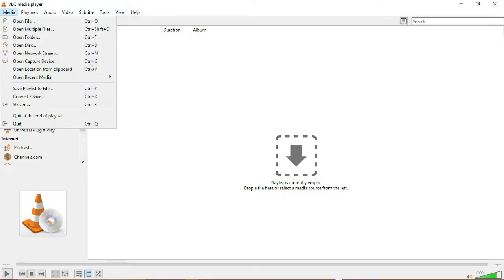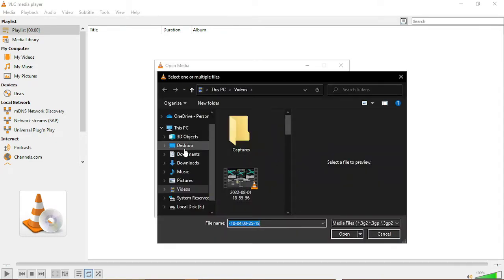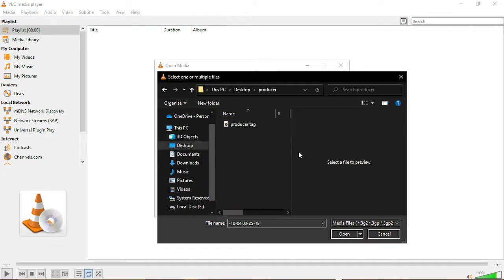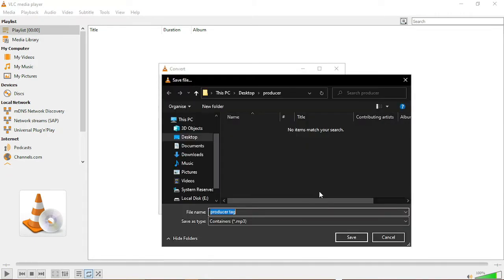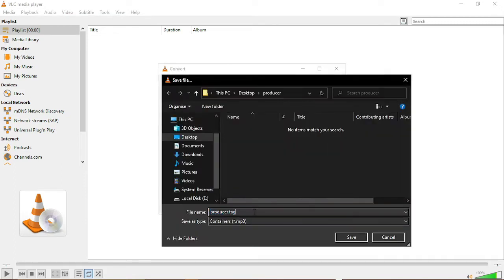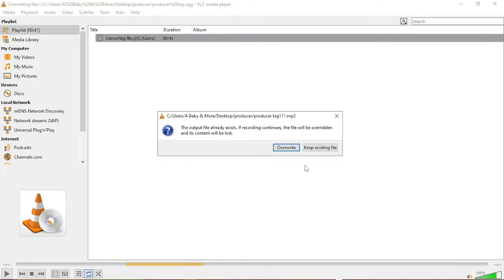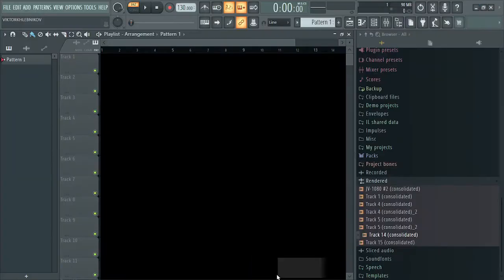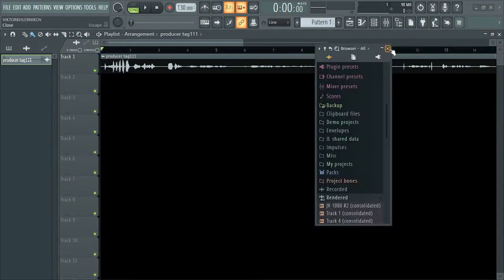Alright guys, let's convert that from OGG to MP3. I'm using FL Studio. I don't know what you're using, but it's the same process for every DAW. So you convert. Okay, so we are done converting. So we drag it into our digital audio workstation. Alright, so we have it there already. So let's edit, let's see what we can get out of this.